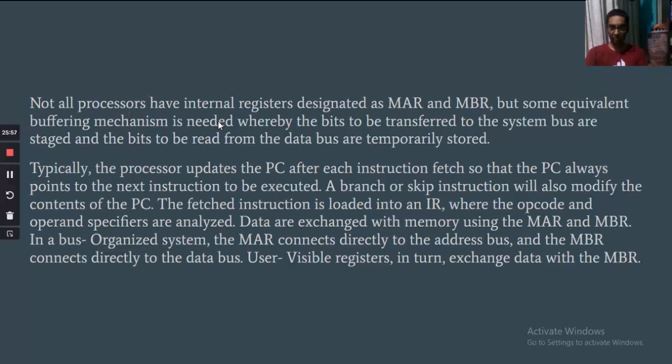Not all processors have internal registers designated as such, but some equivalent buffering mechanism is needed, whereby the bits to be transferred to the system bus are staged and the bits to be read from the data bus are temporarily stored. Typically, the processor updates the PC after each instruction fetch so that the PC always points to the next instruction to be executed. A branch or skip instruction will also modify the contents of the PC.